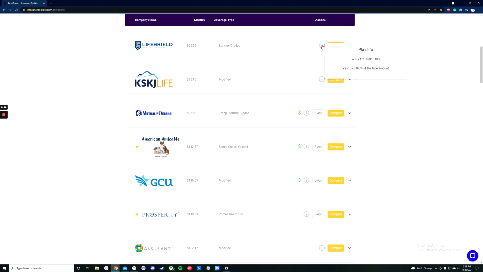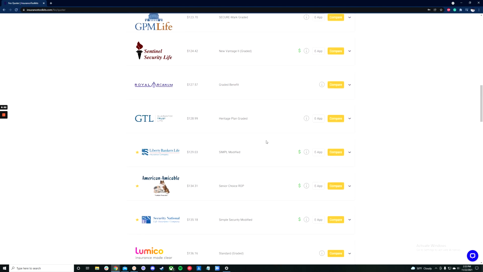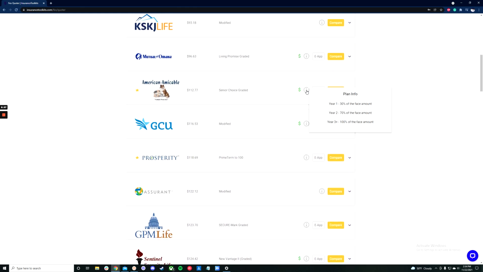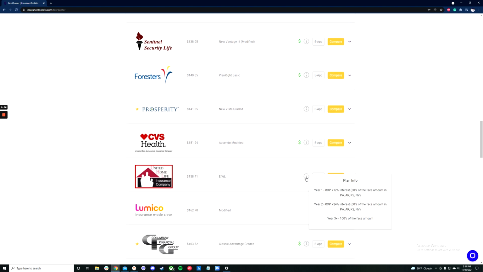You can see that Life Shield here is the same as Moo, whereas, take a look at, well in this case, this is a pretty good example of American Amicable up here, and then if we go down to Ascendo modified is a true modified. So it can be all over the place. If we look at a product like EIWL, this is actually ROP modified in most states, but in 4 states it's true graded, 30, 60, 100. So for a client with dementia, CHF, that can be a full comp, true graded way to get them coverage.